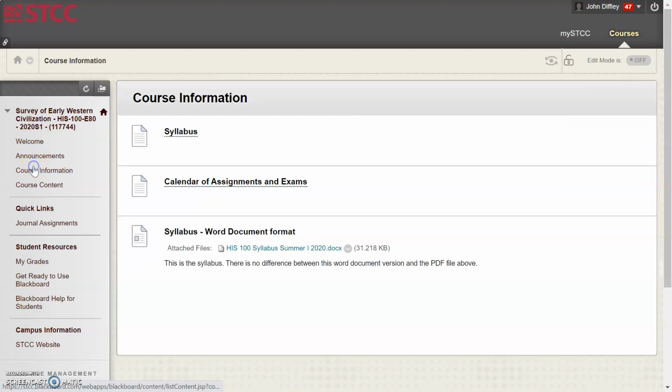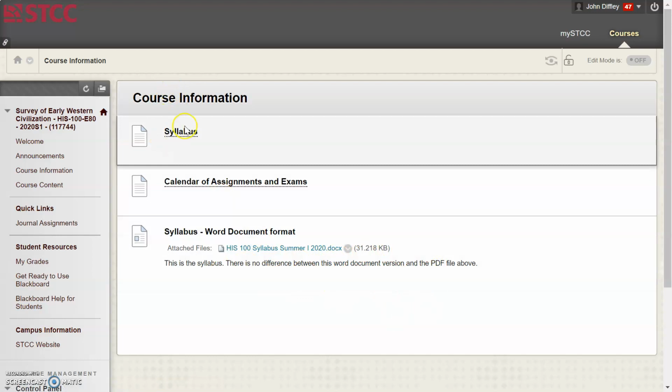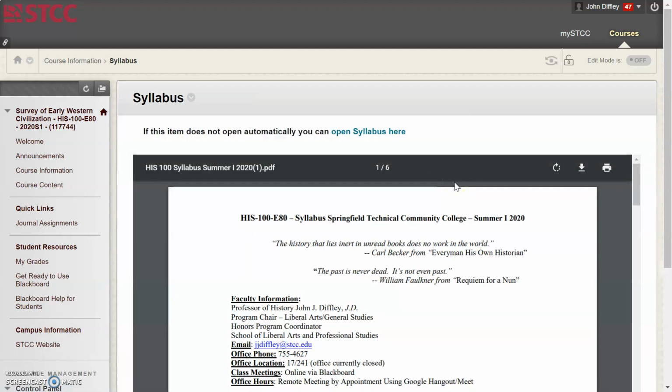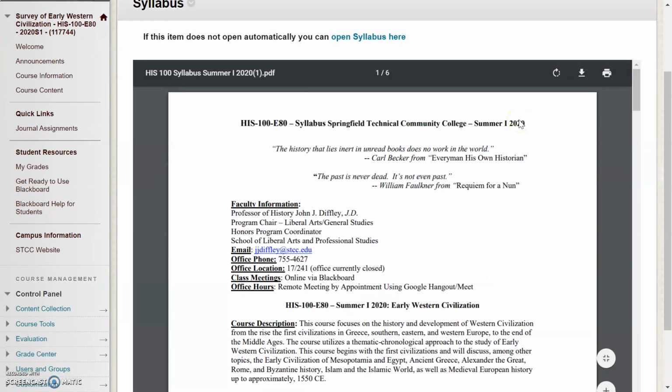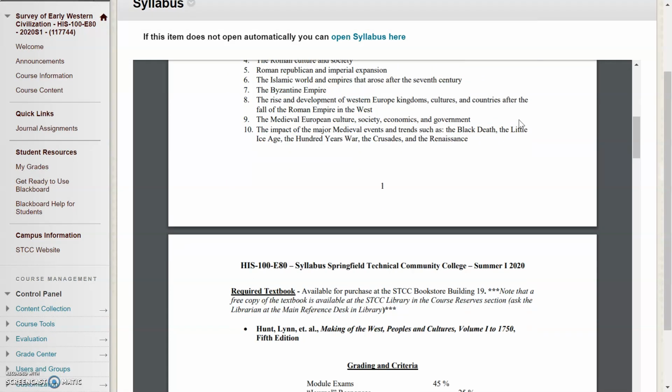Now, a little bit more course information. This is where you'll find the syllabus and the calendar of assignments. You'll note the calendar of assignments is also the last page of the syllabus. I've also provided the syllabus and part of the calendar of assignments in a Word document, for some people that may need screen readers. To access this, just click on syllabus and it'll show up here. You can print this or download it as a PDF as you see fit.